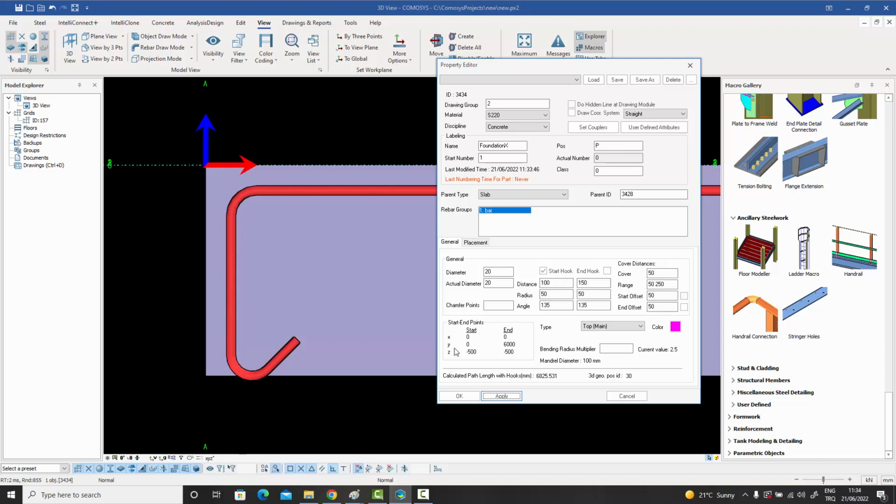Now, a very simple way to do that is to modify the start offset by an amount which is equal to the radius plus half of the diameter of the bar. So the radius is 50 and half of the bar diameter is 10. So if I were to add 60 to that, it would be 110. And if I were to say apply, then we will get the hook exactly where we want it. So now this is the clear cover once again, which is 50. And the hook has also been created.